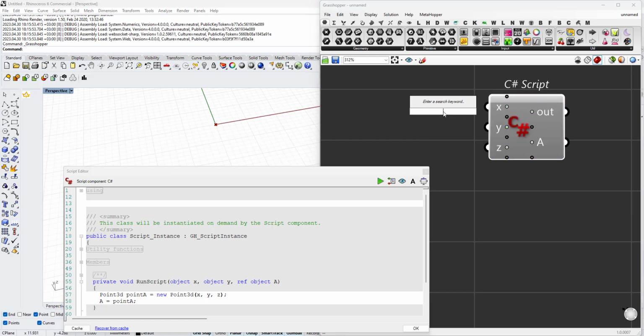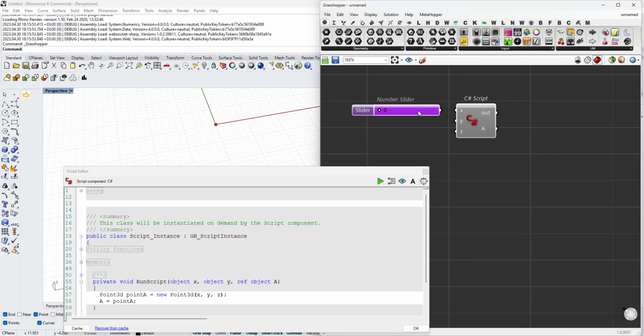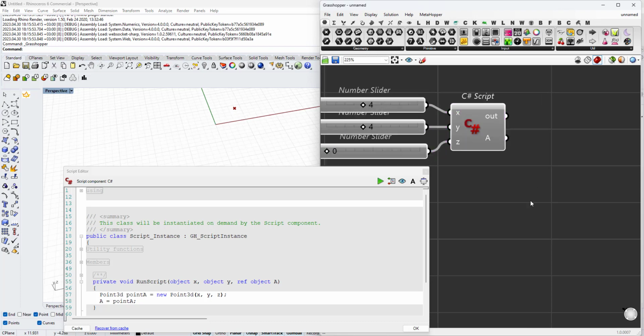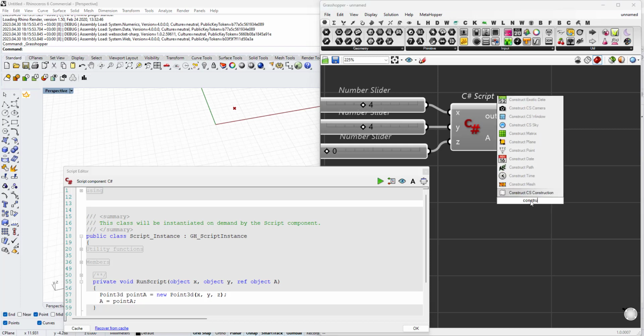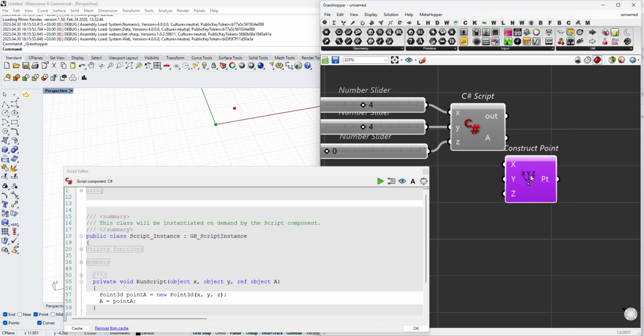If we need to change those values, we can add number sliders to change the values of x, y, and z. We can say now that we have a point script here that does exactly the same as the Construct Point component on Grasshopper with the x, y, and z.